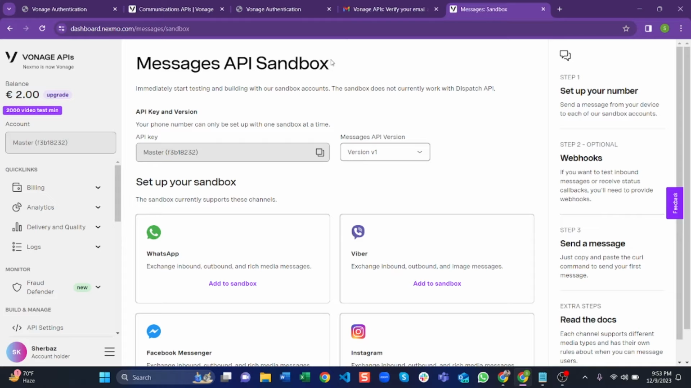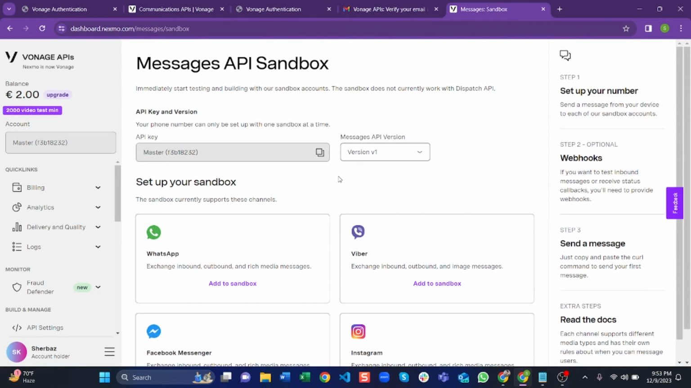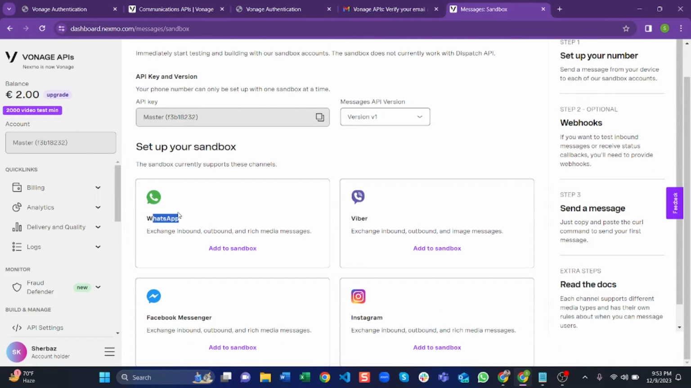So we have got our Message API sandbox. We have our API key. Here it is. We can copy it by just clicking on this one. What's the Message API version? Latest version, right? Version 1. Now it provides you a lot of things. Where do you want to send messages to? Facebook Messenger, Instagram, Viber, or WhatsApp. So our focus for this particular tutorial is on WhatsApp, right?